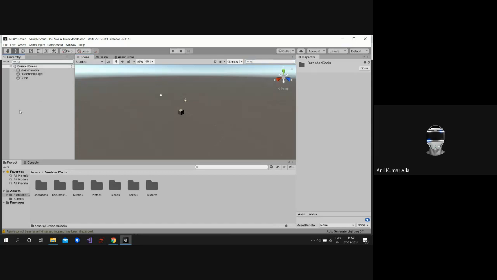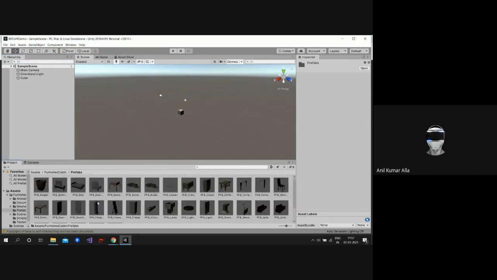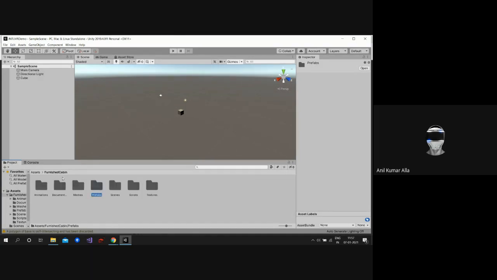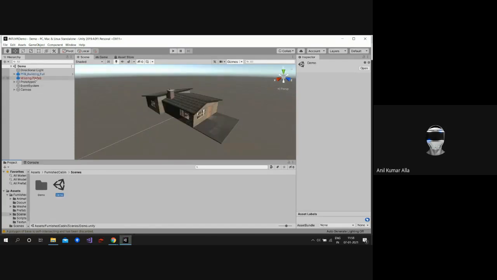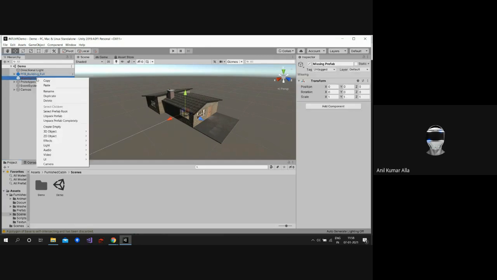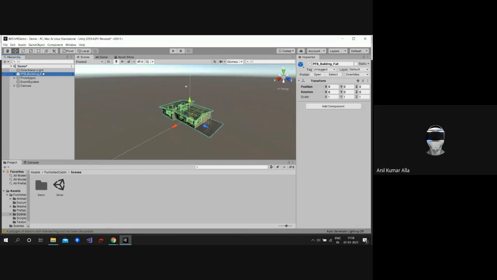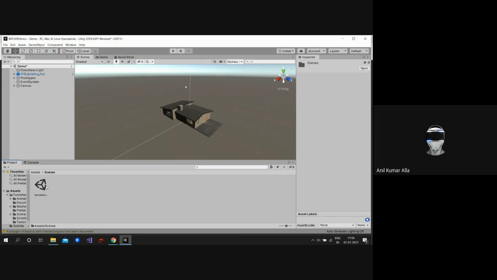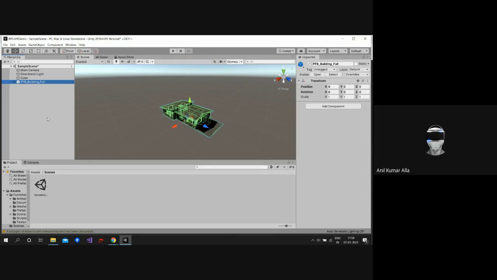So now suppose I want the same house to put it here in this scene. So these are all different models available in this. I have a bed, I have a TV, all these furnitures available. So all I need to do is click on this demo file. And if something is missing, just delete it. You don't need this. So just copy this and paste it here like this.